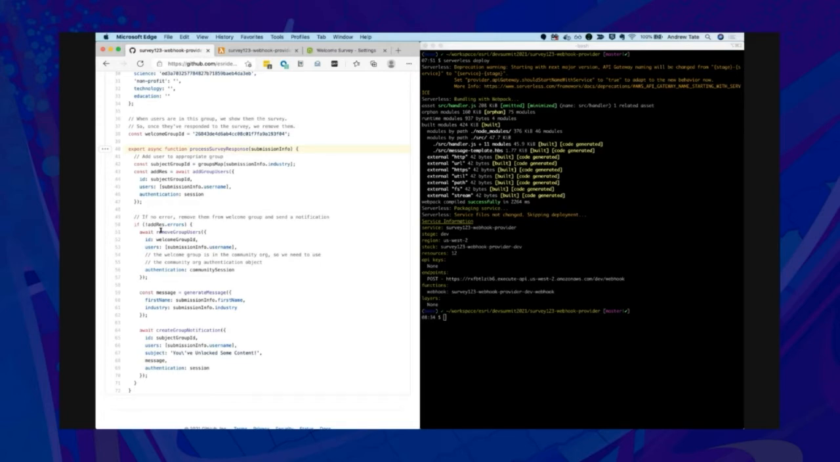And the welcome group is my word for what Graham showed you, the new user group that everyone's pushed into. And it's what toggles that survey being visible or not. Because if they've already filled out the survey, we don't want them to see the survey anymore. So we take them out of that group.